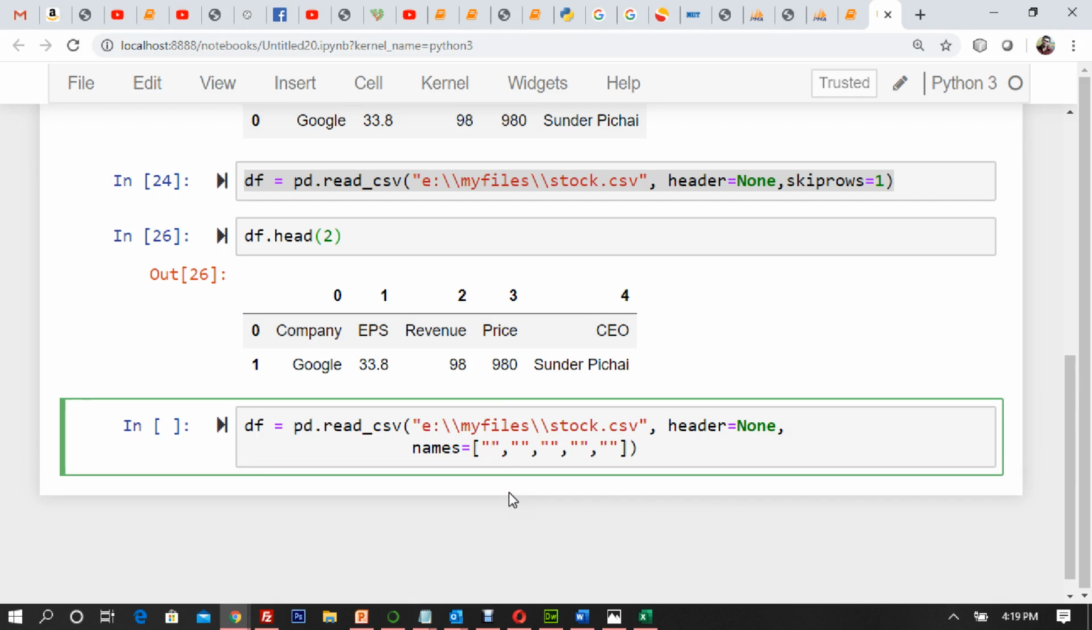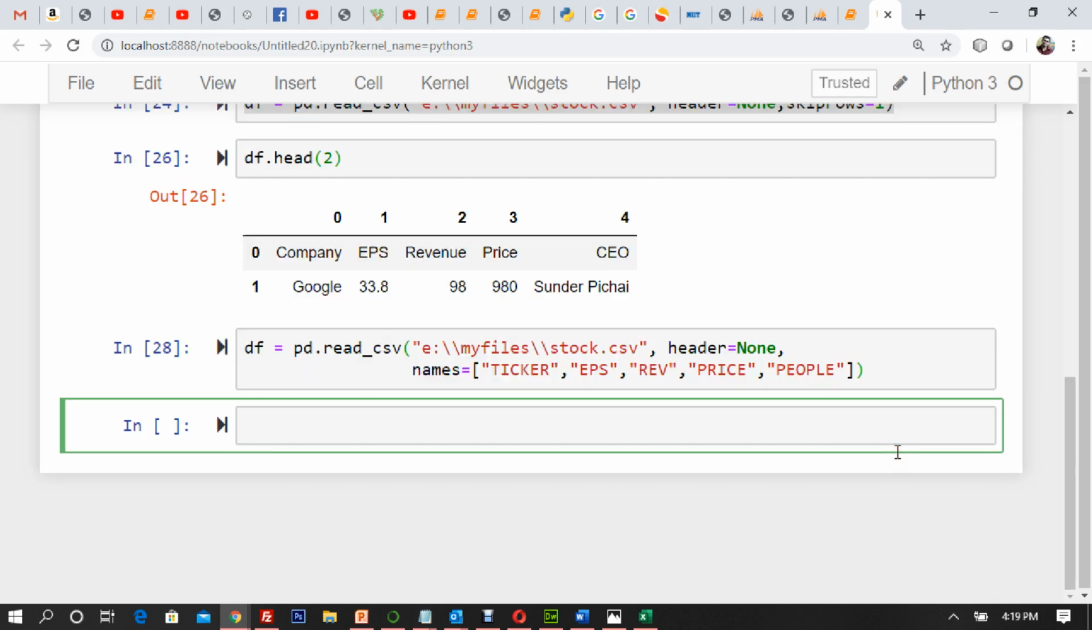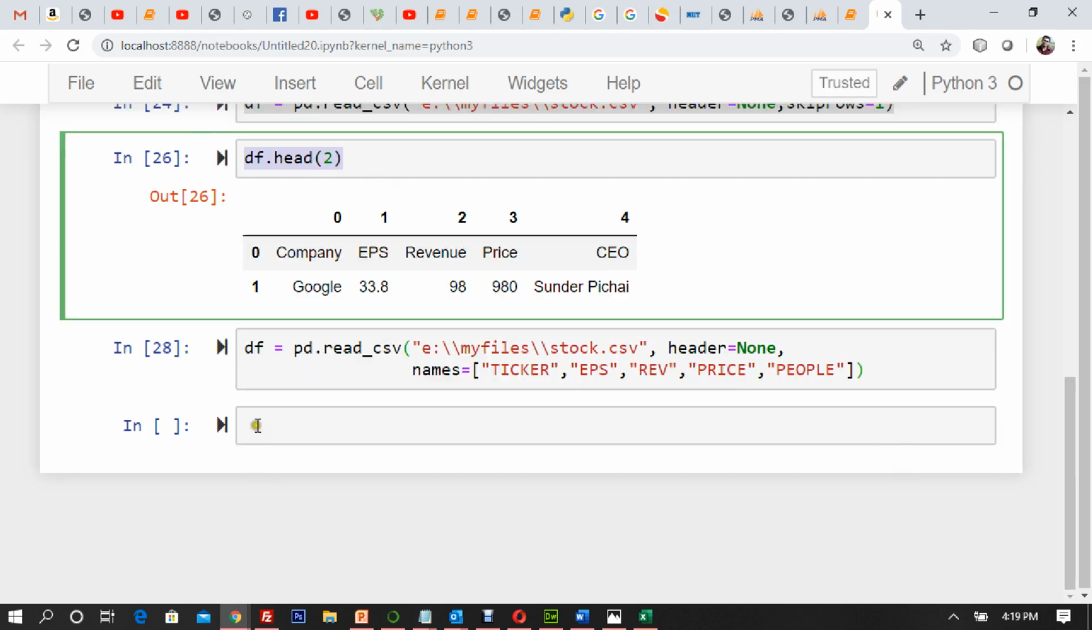Right, so I'll just go to the next line. The first one is going to be, let's say, TIC, let me call this ticker, and second is going to be EPS, right? Revenue is REV, and PRICE, price, and then we are going to have PEOPLE, people, maybe. Who are the people there? TICKER, let me keep it capital, and I'll execute it, and then I'll say df.head(2), and let me see.